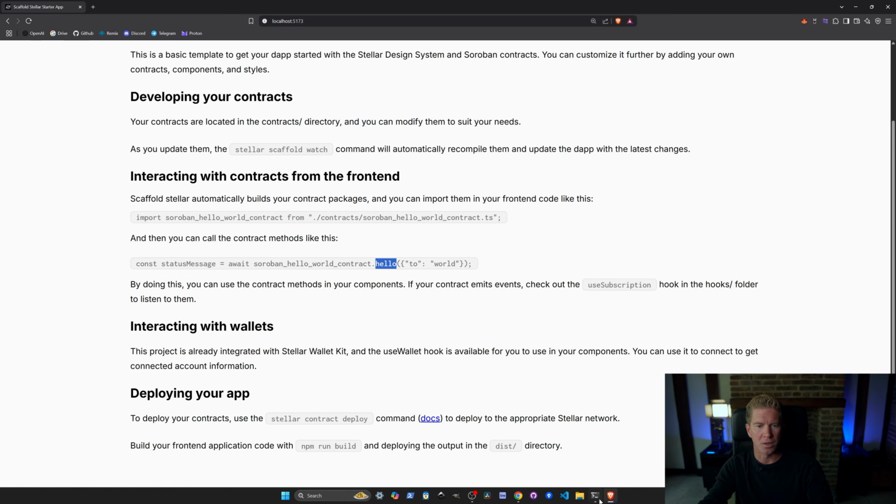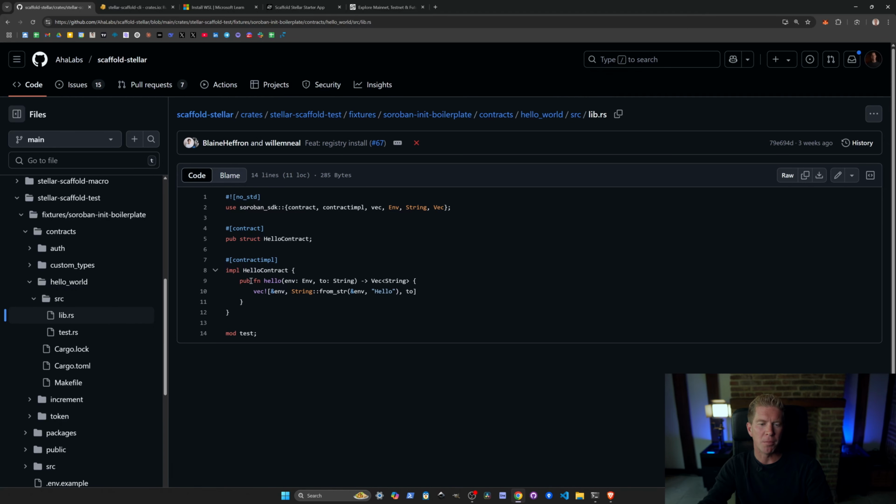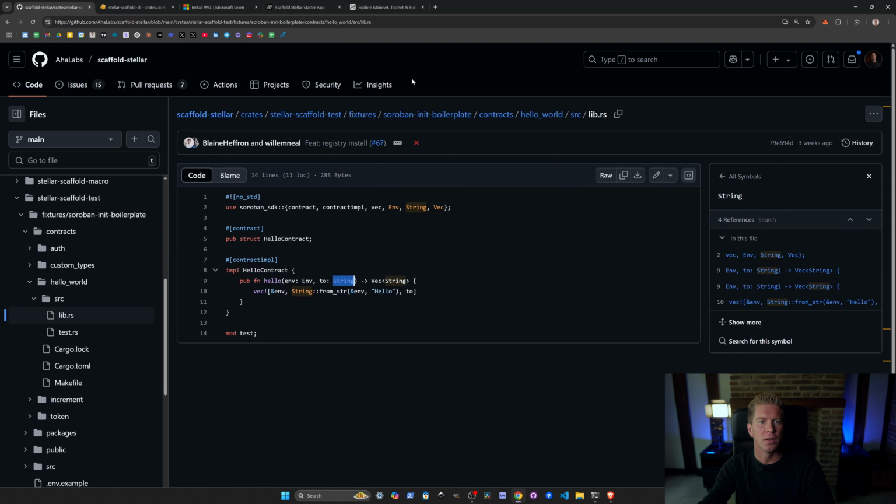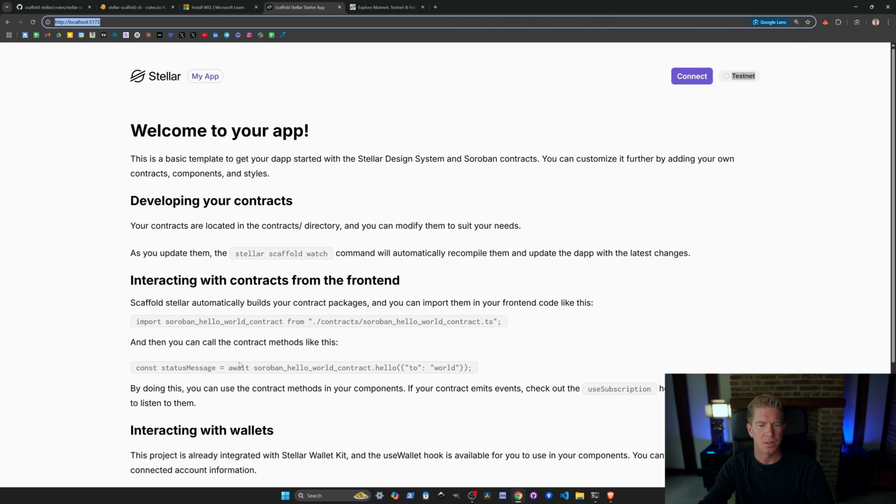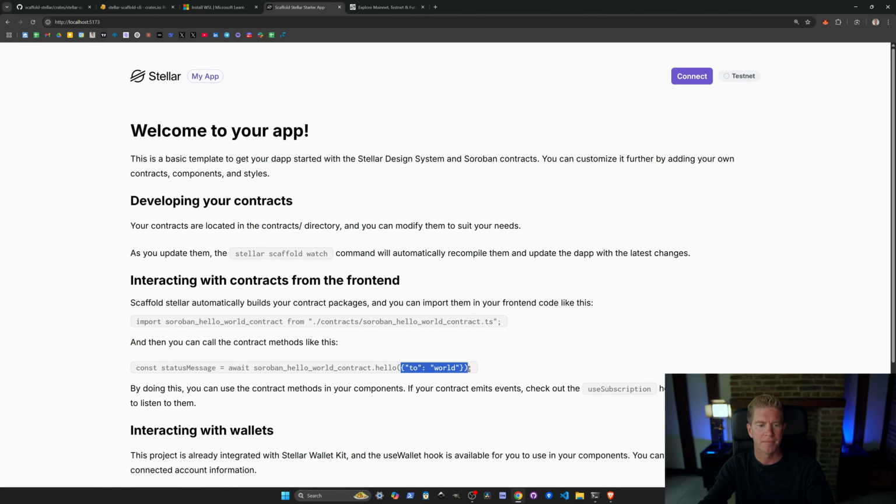And if we go back to our smart contract, you can see we've got this public function here, which is what's getting called. And that's passing through the environment variable, which we don't actually pass through when we're calling the function from the front end, and a string for the to variable, which directly matches this function here.